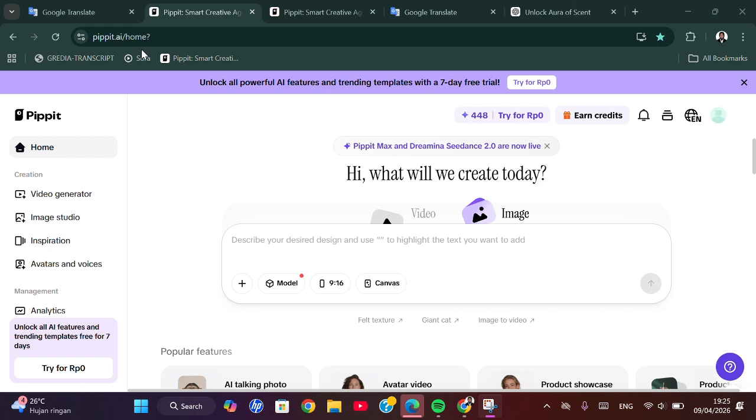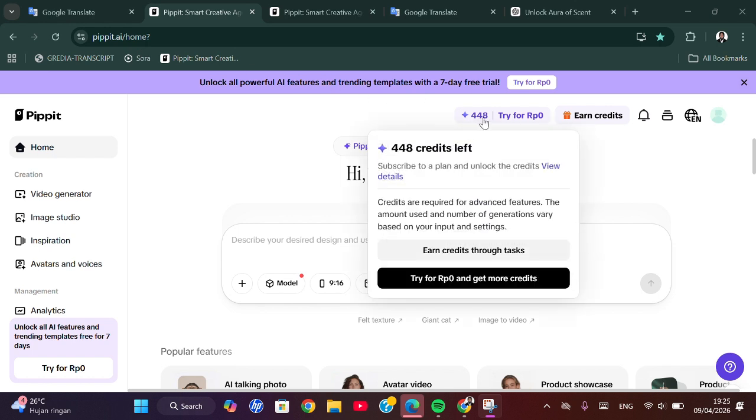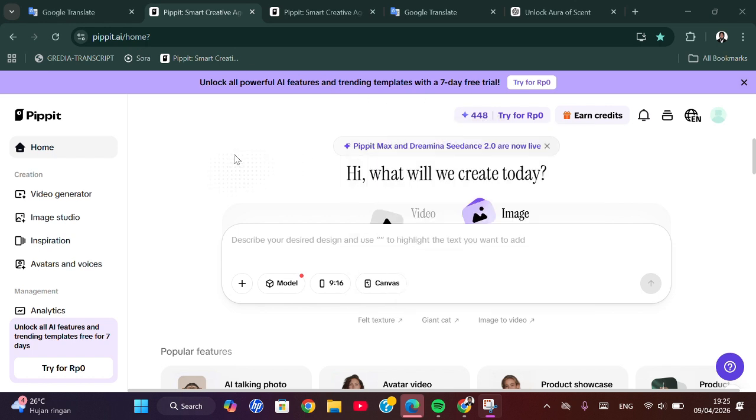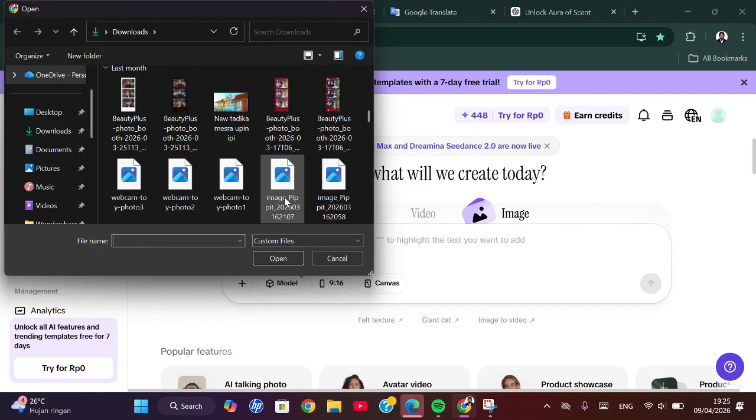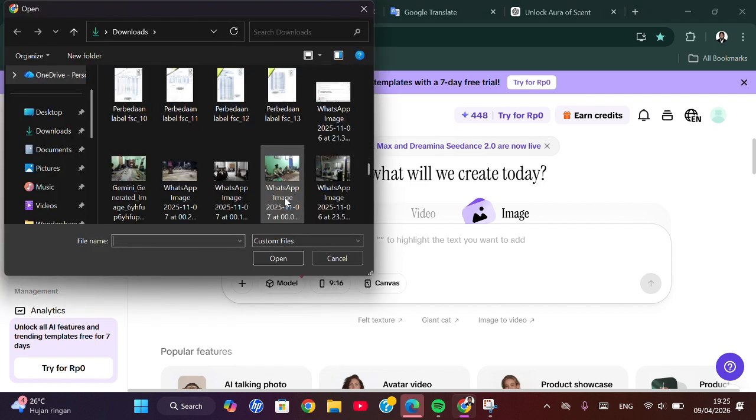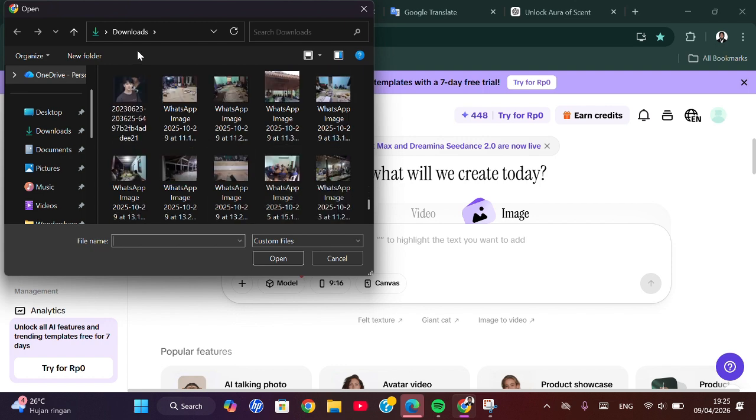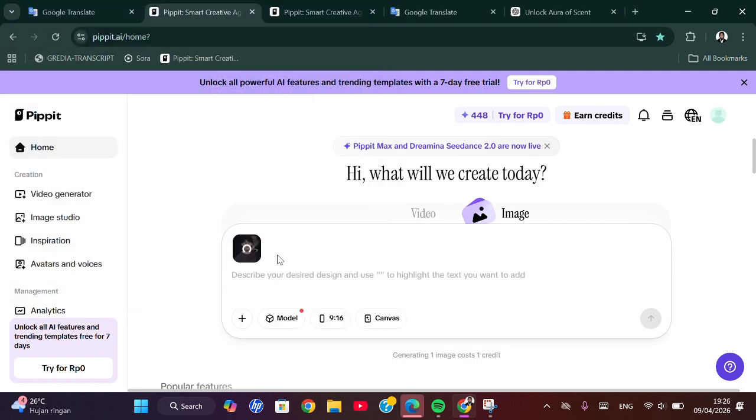Once you go to this website, you can sign in with your Google account. Then you can earn credits for free. And if you want to create a photo or image, you can go to the home and select image feature. And you're going to upload your adult photo. I'm going to use this photo.